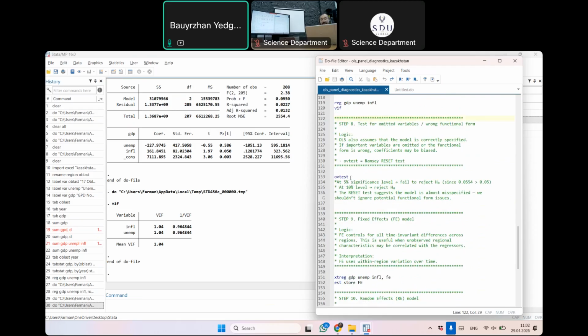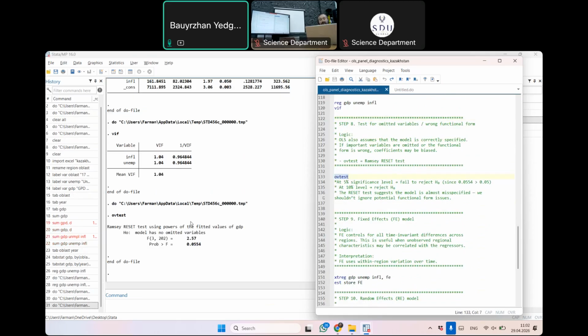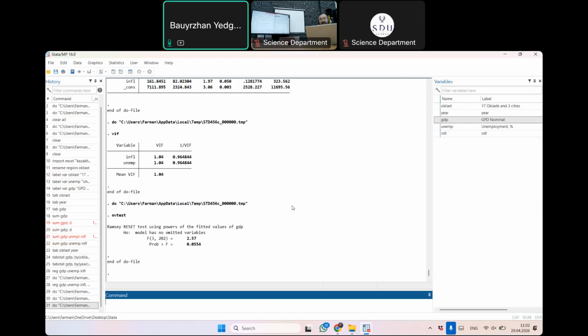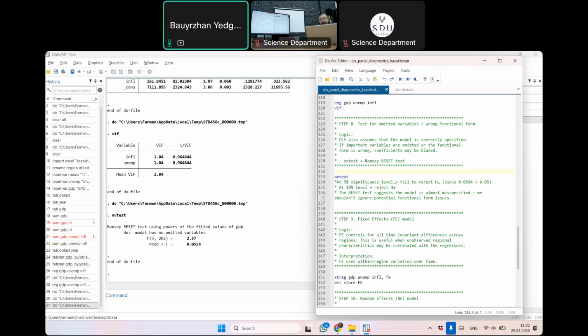Okay. And the last test, a very simple one, is a test of misspecification. It's called the Ramsey RESET test. It tests for omitted variables or wrong functional form. So it's also a good kind of evidence whether we should see if there is something that should be squared. Maybe the impact of inflation is not linear, maybe it's quadratic. So it gives you an idea about that.